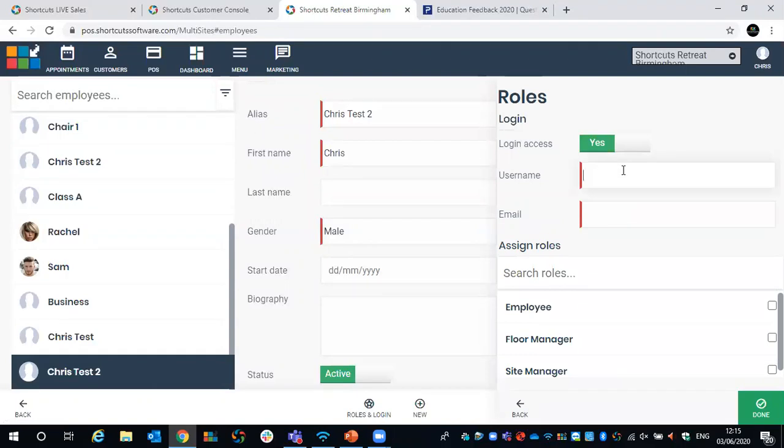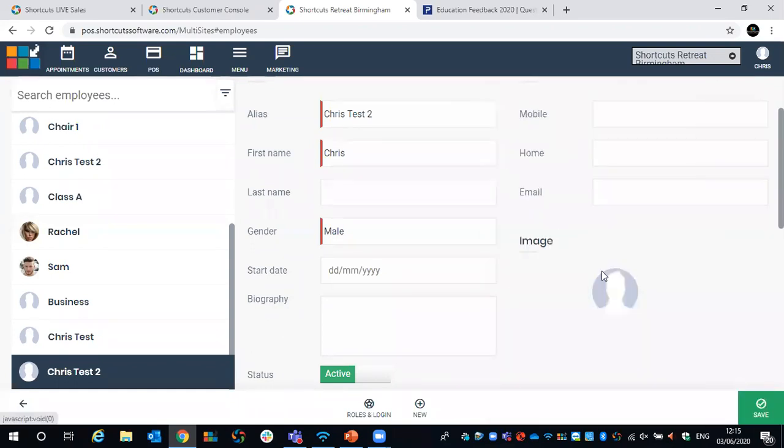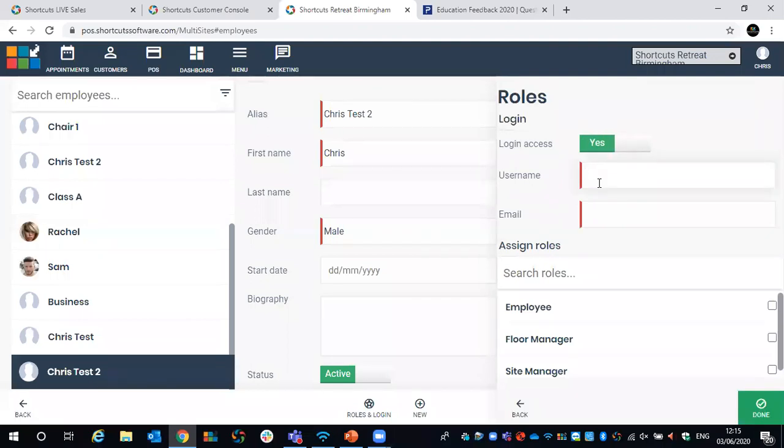Now, underneath, we will have a username and an email. Now, you may remember that when you log into your Cloud Appointment Book or when you log into your online console, your username is typically your email address, just to make it nice and easy. So we tend to follow that rule of thumb. So for your staff members, we tend to make their username their email address, just to make it nice and easy. Okay, so I'm going to pop in my username, which is the same as my email address. Oh, let's try that again.